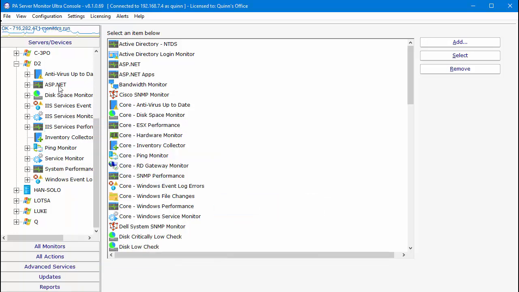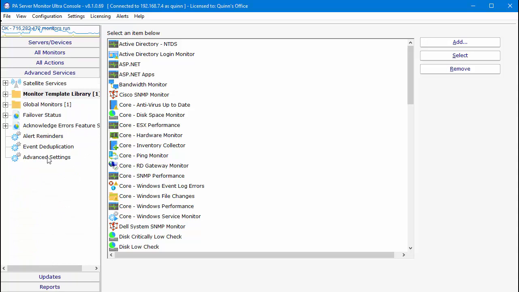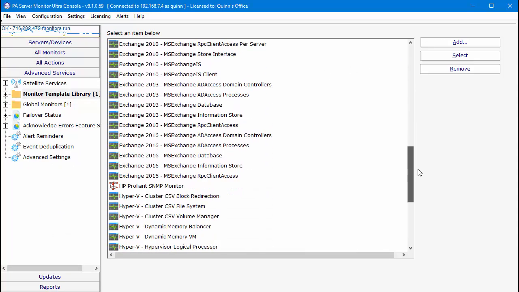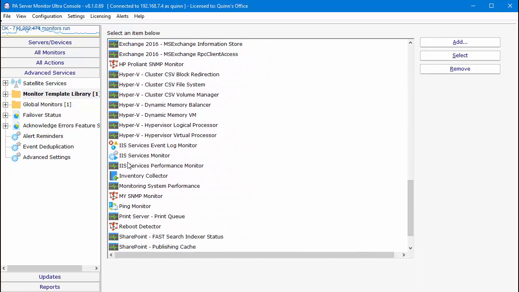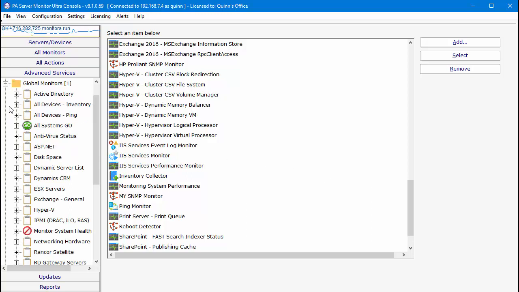Okay, so now those are copied down underneath Monitor Template Library. So if we go here, we should be able to scroll down, and there they are, 1, 2, 3. The 3 monitors that I selected to be templates to be used with my dynamic server list. Okay, the next thing is to add a dynamic server list. And as you can see, I opened this global monitors up, and there's lots of monitors already configured. They help with the automatic configuration and other items.